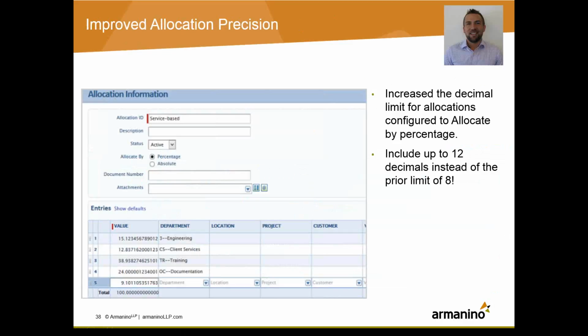Improved allocation precision. You now have improved precision when creating allocations. You can see in the screenshot, you now have up to 12 decimals when allocating by a percentage, whereas in the prior release, you only had the ability to use 8 decimals. And as you can see, you can still use the absolute dollar value as well for allocations.